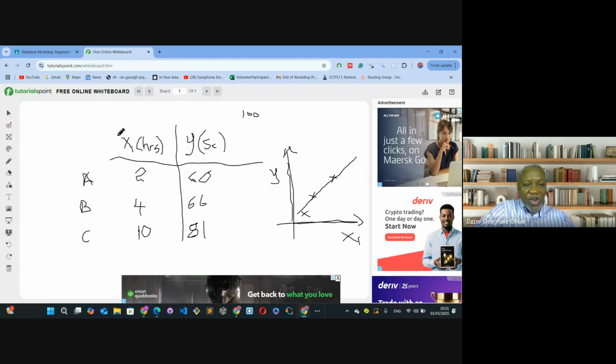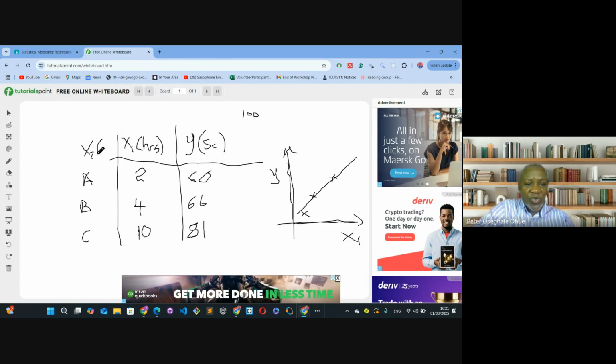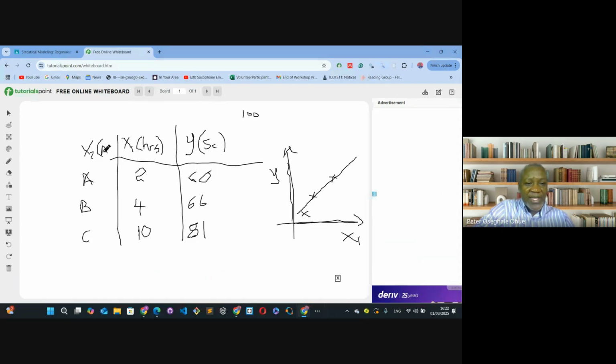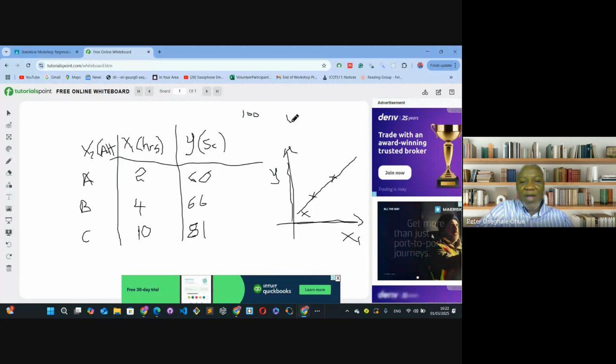But if we have another variable, say x2, and this x2 is class attendance, we are looking at how often the student attends the class, then it means that y is no longer dependent on just one variable, but dependent on multiple variables.